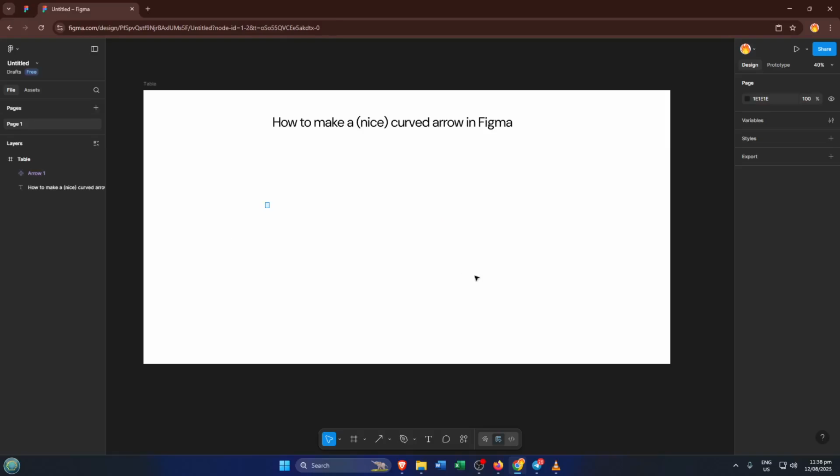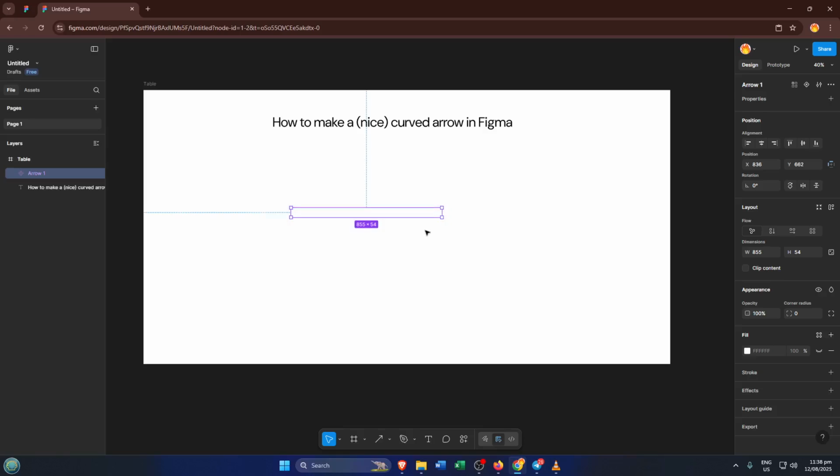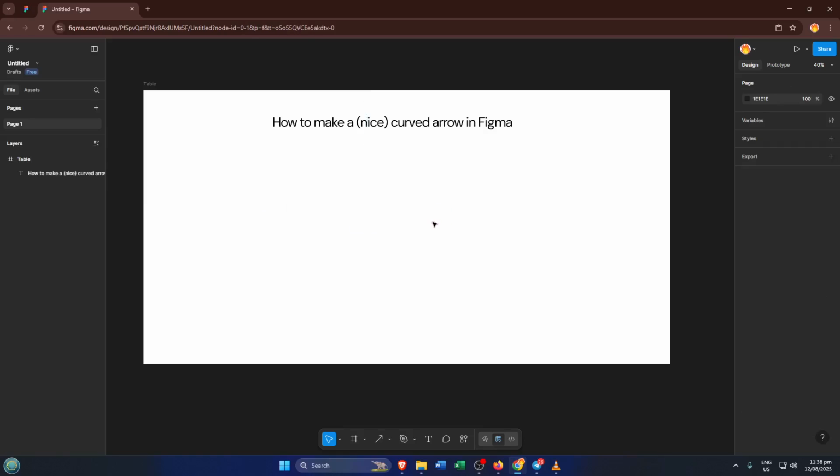If you've ever tried to point out something important in a design, create a flow chart, or just wanted your presentations to look a little more dynamic, mastering this curved arrow technique will be super handy. By the end of this tutorial, you'll know exactly how to create a curved arrow in Figma, and you'll be using it in your own designs in no time. So let's jump right in.